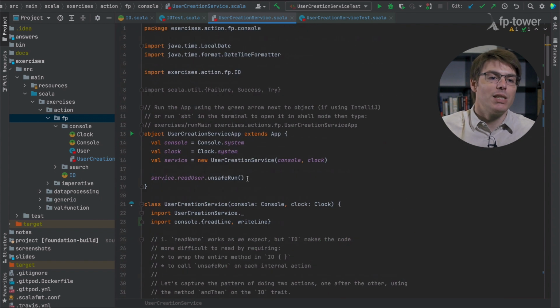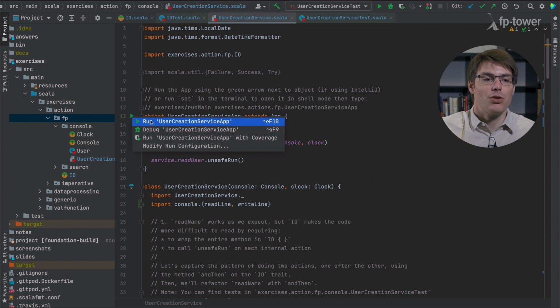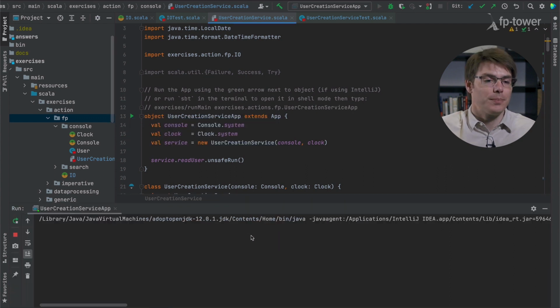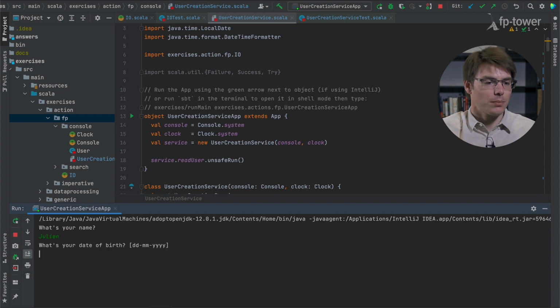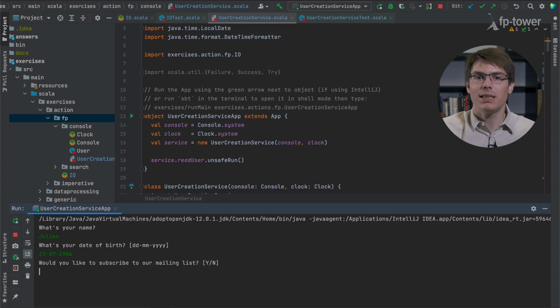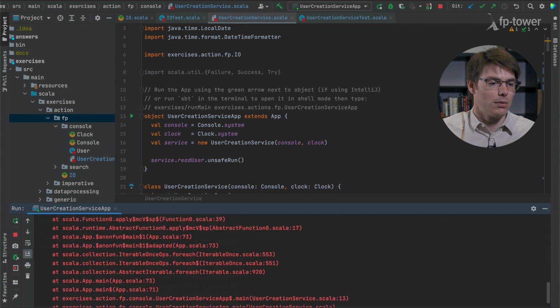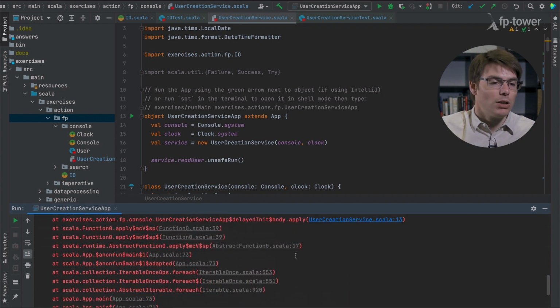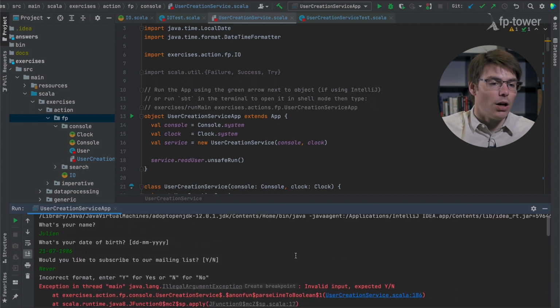So let's execute this version of the user creation service just to see what is going on. At the moment it asks for my name, so let's say Julian, then my date of birth. Okay, and let's say I make a mistake while I enter the subscription flag. I say, like, never. Boom, it fails. At the moment we do get a decent error message. It says incorrect format, enter Y for yes or N for no, but we don't have the opportunity to correct our own mistake.